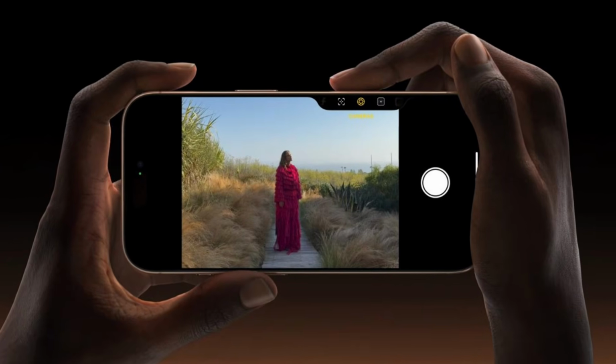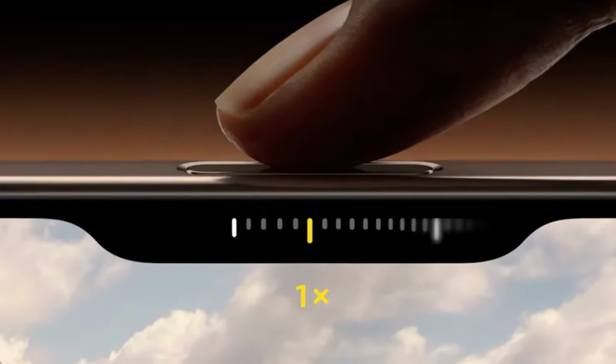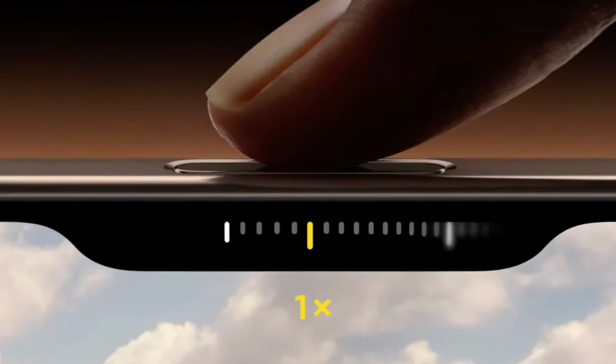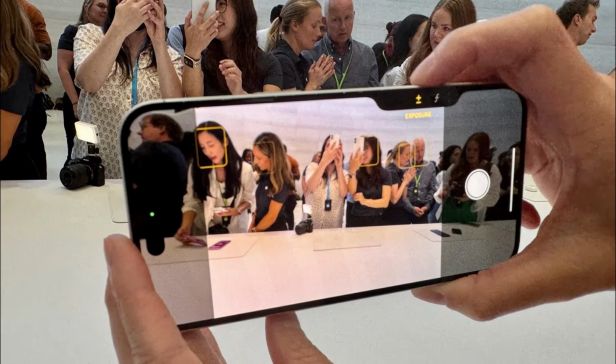But the real star of the show is the new camera control button. This physical key, equipped with a capacitive surface, allows users to control the camera with a swipe, much like a traditional camera shutter button, enhancing the photography experience.